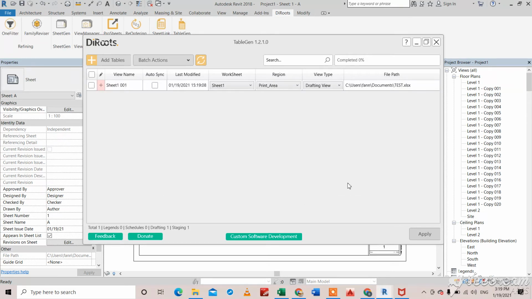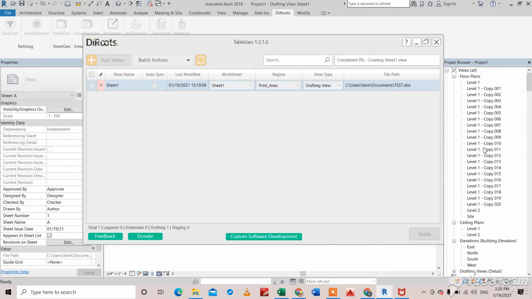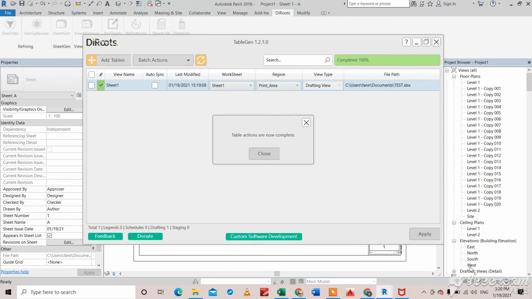Okay, so here my drafting view is created as sheet 1001. I can rename it whatever, like I just want sheet 1 only. So that's how it's done. Now I'll click on apply. Here you will see that a drafting view is being created.